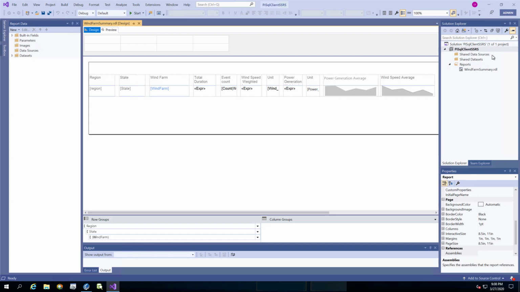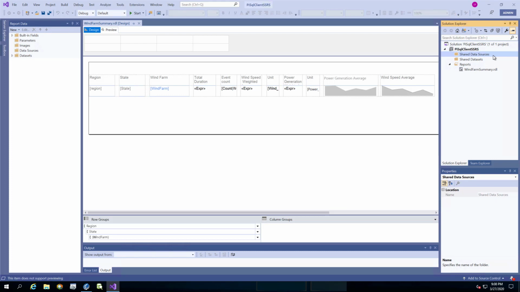We need to create a data source, which in simple words is a connection string. The content of the string depends on the data provider we will use. It will be different for PySQL client ODBC and it will be different for PySQL client OLEDB. Let's right-click on the shared data source and select the Add New Data Source option.